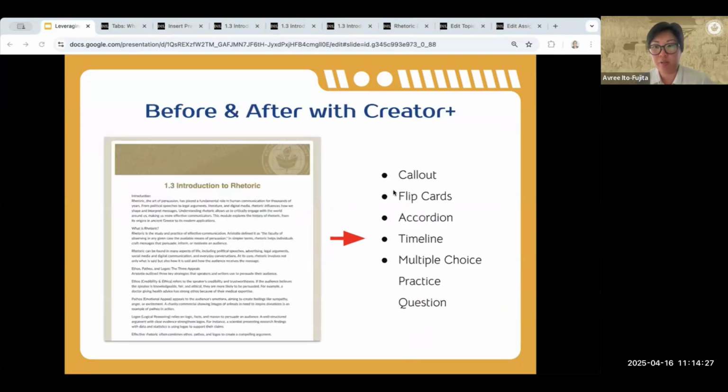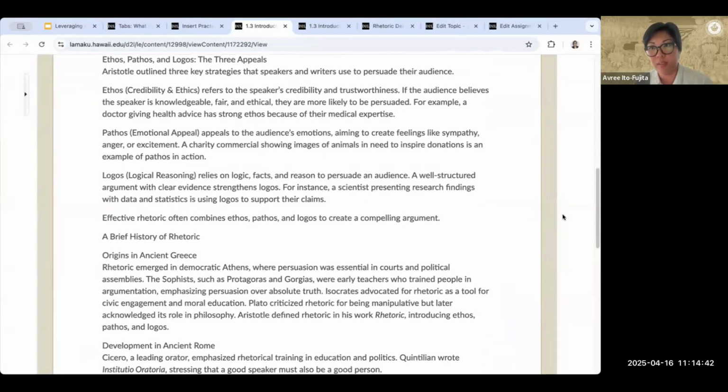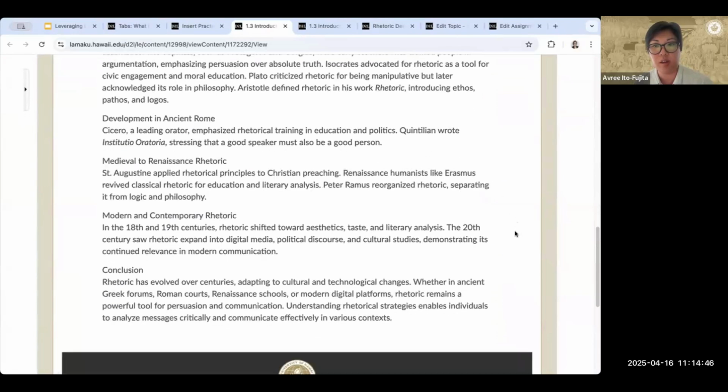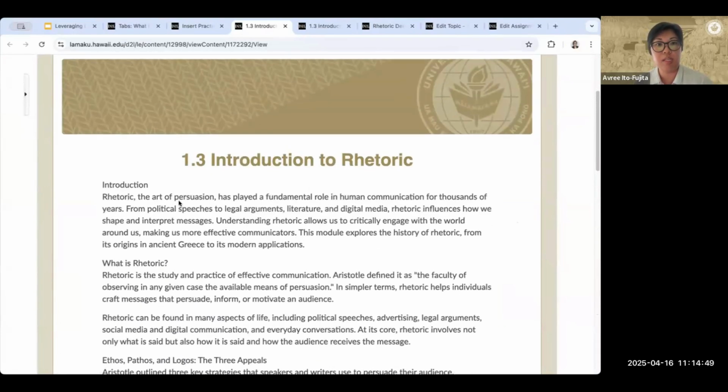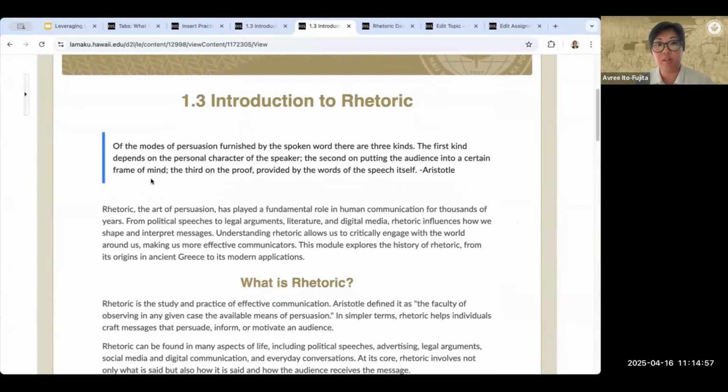Okay, so right now I'm going to show you what a Lamakū web page looks like with all of these Creator Plus elements incorporated. My original web page is just text. There's really nothing to it except text. There's no headings whatsoever. So looking at this page, we are going to then go to the revised version of this web page. The web page starts out with an element.